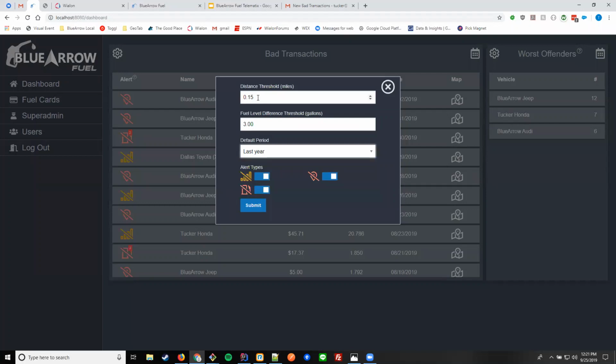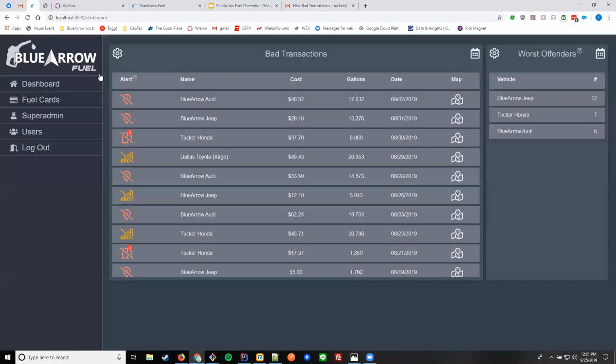So let's say you're out in a rural area and maybe 0.15 miles isn't enough, maybe you have a little bit more GPS load than that, you could change it to half a mile or something like that. Whatever suits your company's needs.